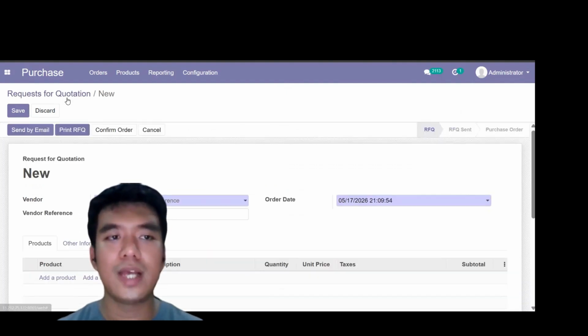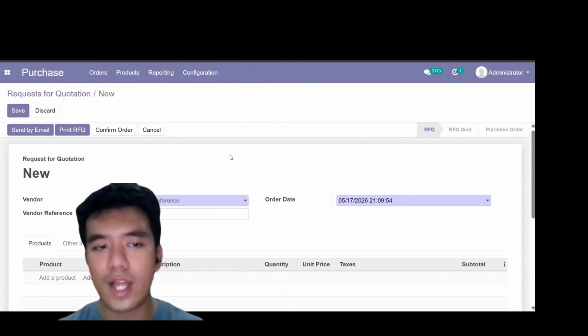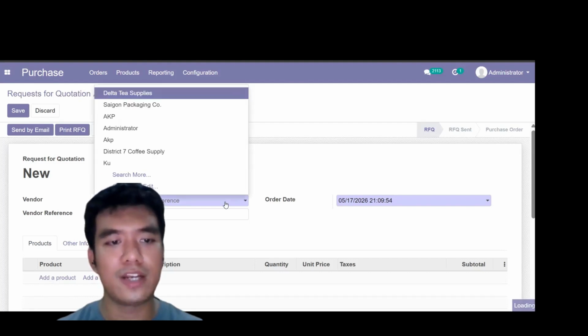So, the same as the sales order, we also have a quotation here, but with a different purpose. The purpose of the quotation here is to ask our vendor that we want this kind of product with this quantity, with this price. Can you provide these raw materials for us? So this is the definition of the quotation here.